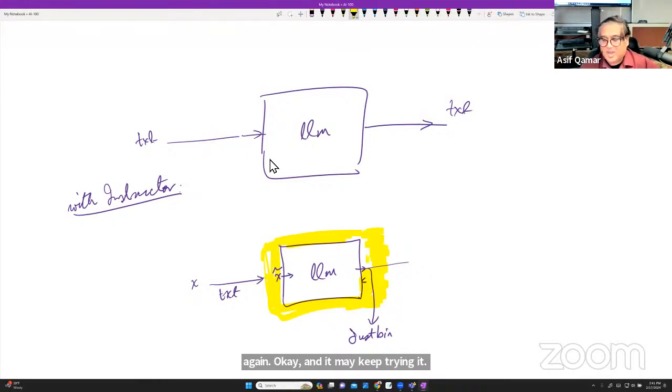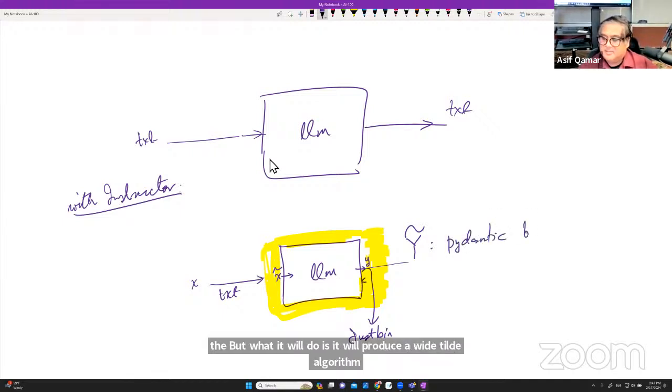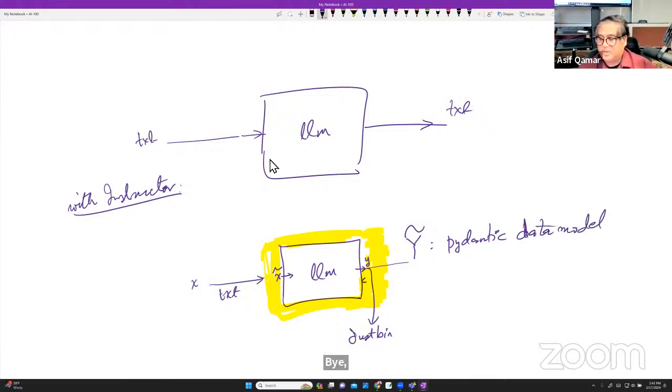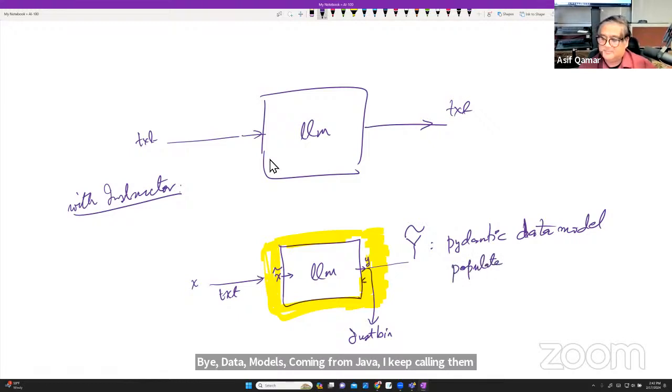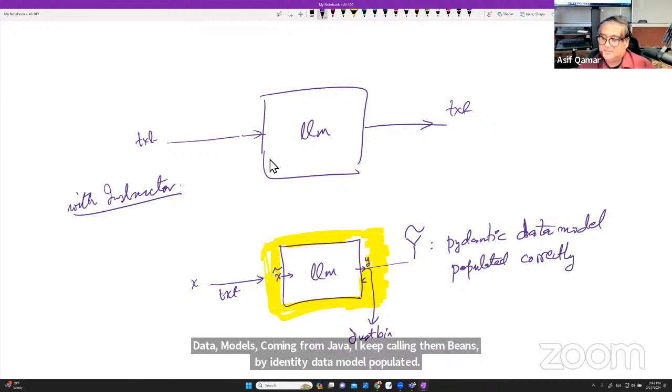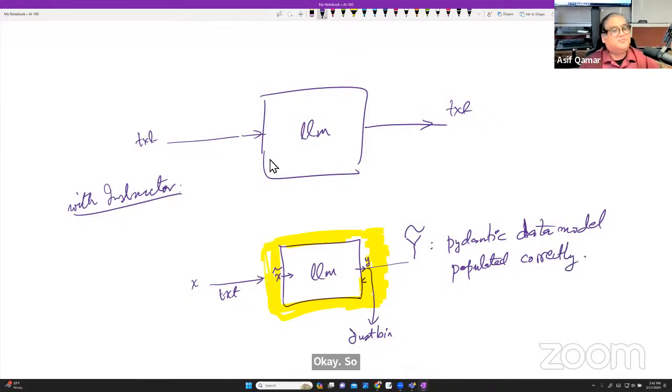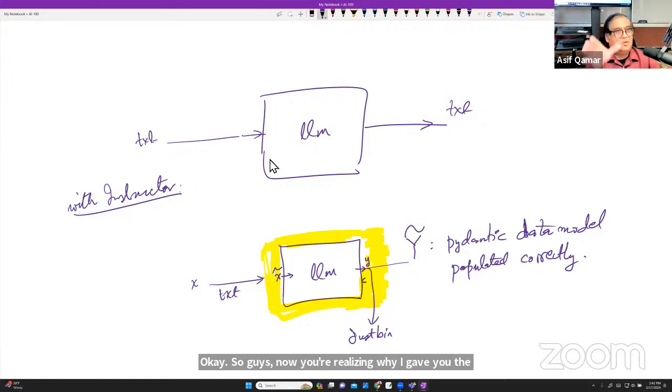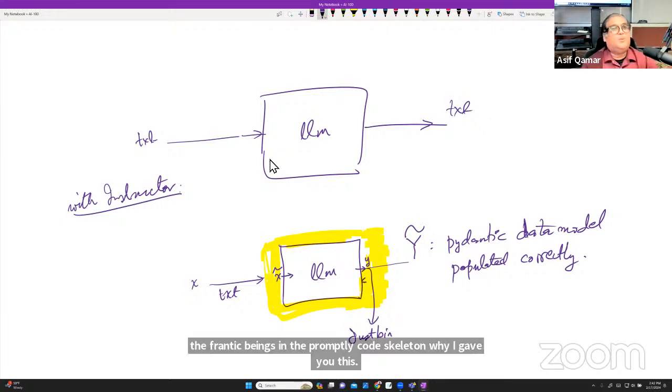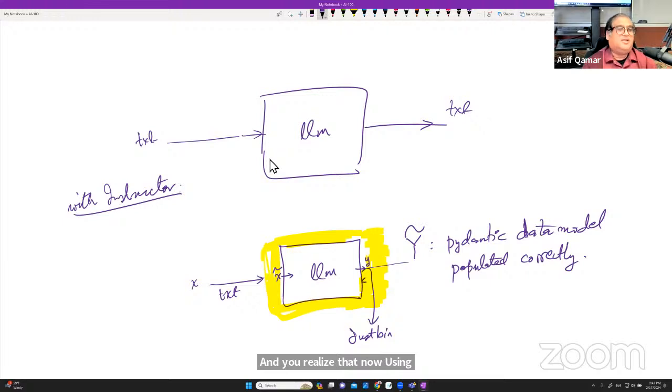And then let's say that Y comes out from the LLM. But what it will do is produce a Y tilde out of it, Y tilde being your Pydantic beans. Pydantic data models, coming from Java, I keep calling them beans. Pydantic data model populated. So guys, now you realize why I gave you the Pydantic beans in the promptly code skeleton. And you realize that now using the Instructor is actually very, very easy.